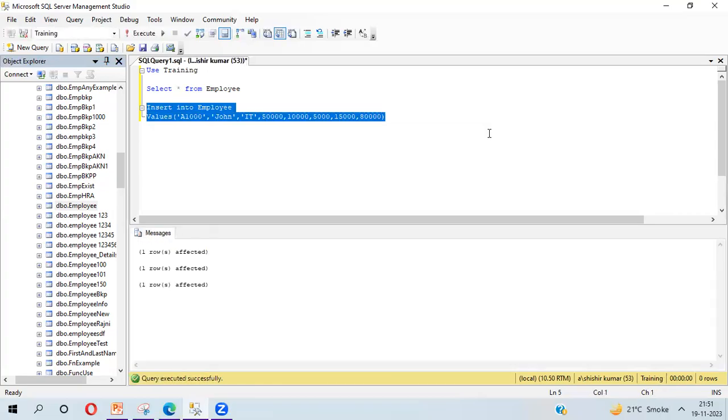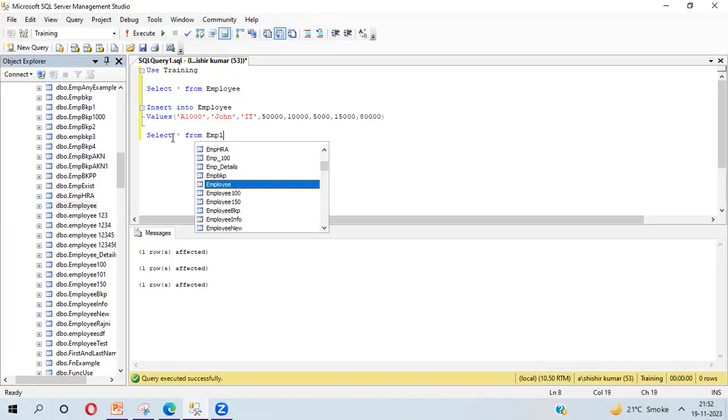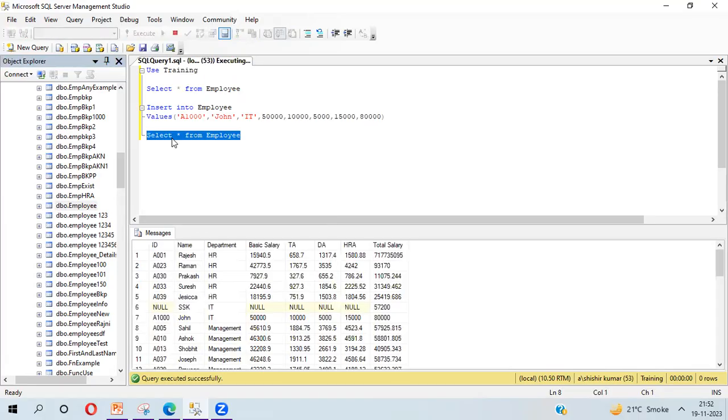Press F5. Now you can see why I'm getting three messages: because here I have created a trigger. That's why I'm getting three messages. As of now, you can view your data. The data I have inserted is for John. So you have to check this data. You need to write select star from employee, run it. See here. Let me check. This is John's data which I have inserted.